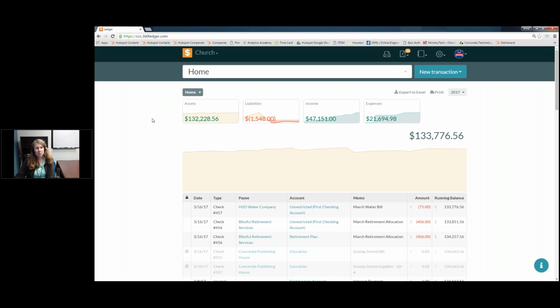A few main things which I always go over. This main graph here is your running balance graph, so you can see it's bigger than all the rest, and it's the cumulative total of all your assets, liabilities, income, and expenses. You can see that right here.